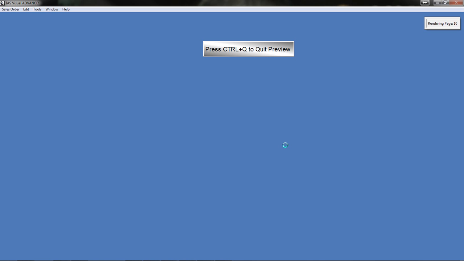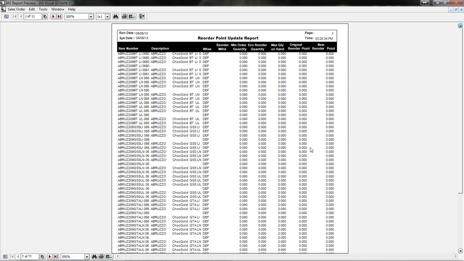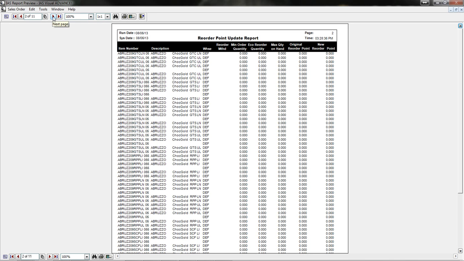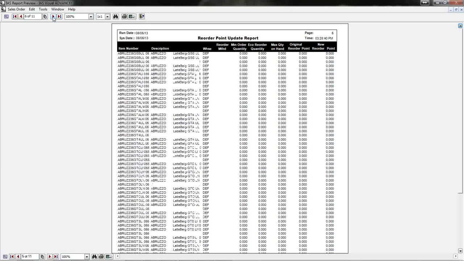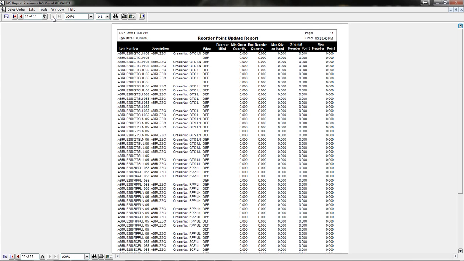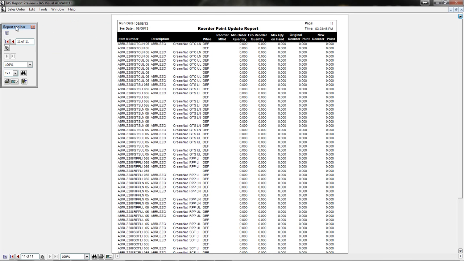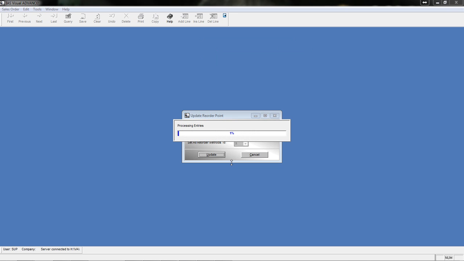So I'm going to hit a Control Q. And what it's doing now is telling me that currently this is what my reorder point is, and this is what it's recommending I reset it to. So let's see if we see anything that has any numbers in here. I don't see any numbers yet in this report. Basically, on this column here, it'll set my new reorder point. So when I exit out of this, it will then update my inventory. So I'm going to go ahead and hit update, and it's going to go through and update my safety levels.